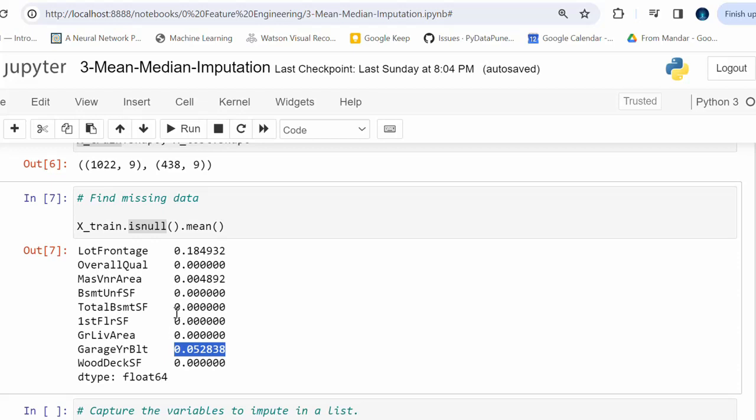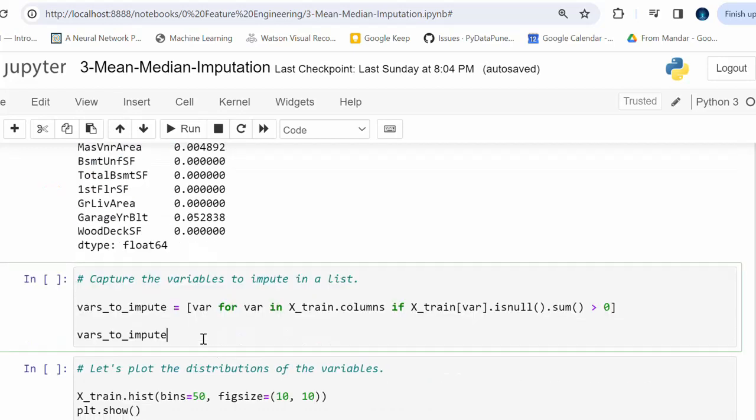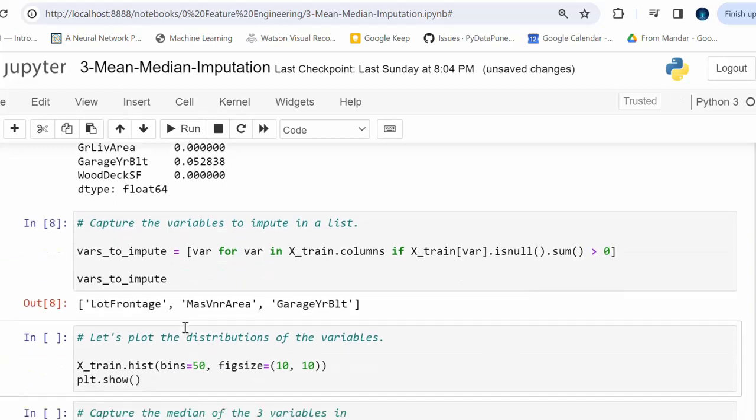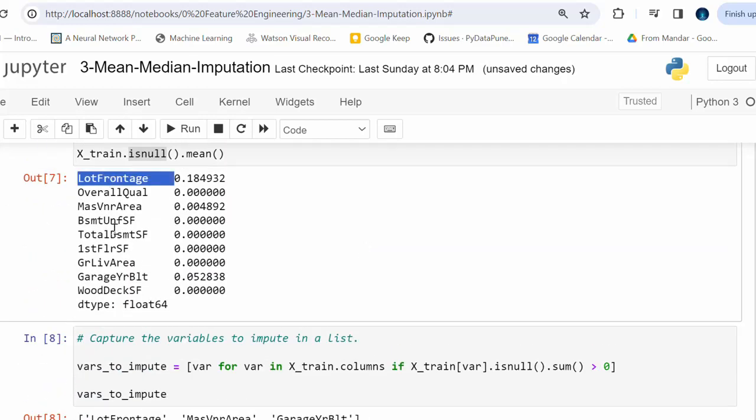So let me capture these variables, I mean these features, columns, wherever I have null values, and I'm going to do that by using a simple for loop here. I'm checking the condition: if the variable value is null and their sum is greater than 0, that will return a fractional number, and that means these are the variables which contain null values. So let me print these variables which contain null values. So I see the output here. These are the same columns which I see here as well, right?